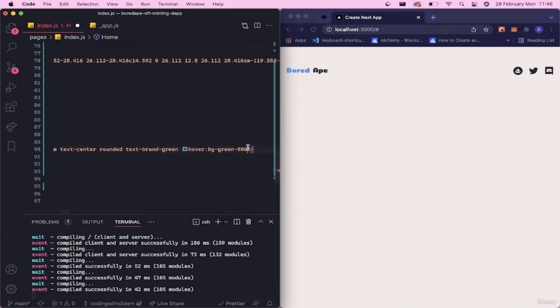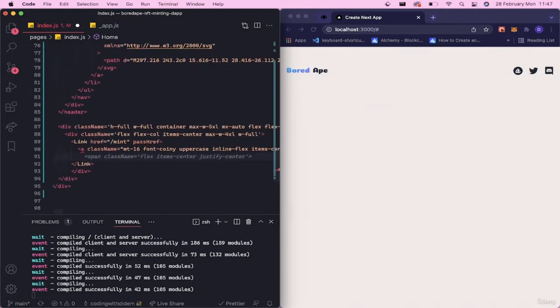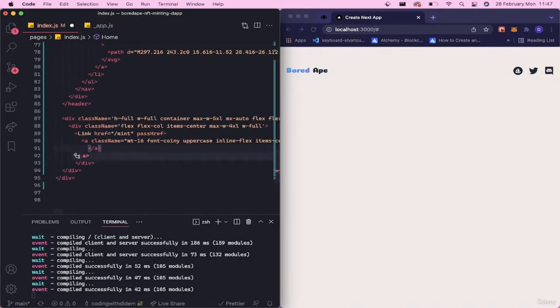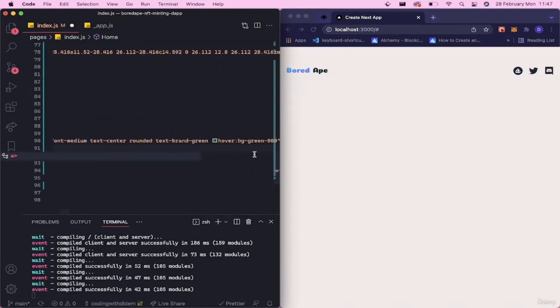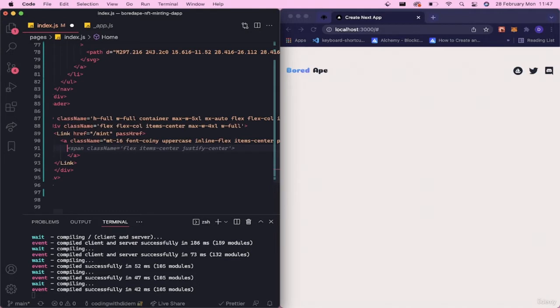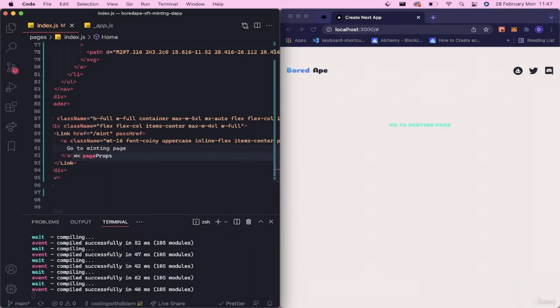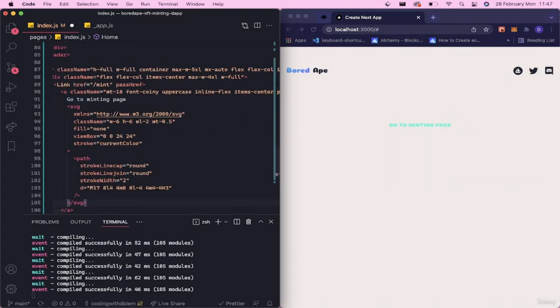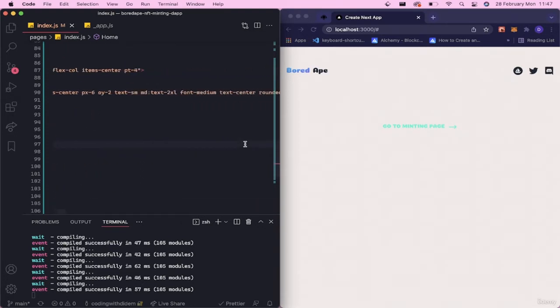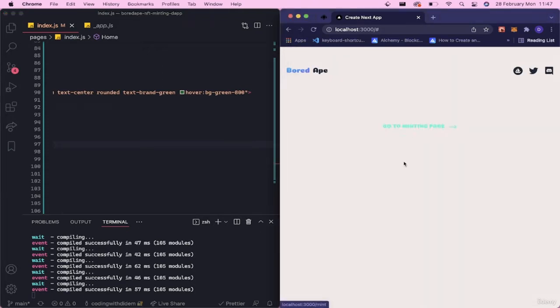Okay, so I'm not sure, but let's continue. Close the A tag. And inside the A tag, we're gonna say go to minting page. So this is gonna direct the user to the minting page. Okay, oops, I'm sorry. Go to minting page, and we're gonna have this SVG also. Okay, so this is how it looks like.